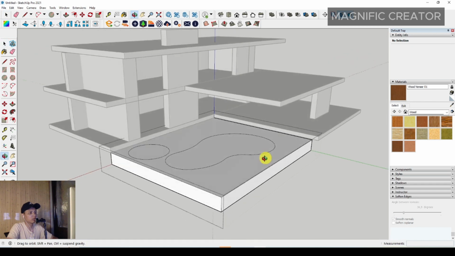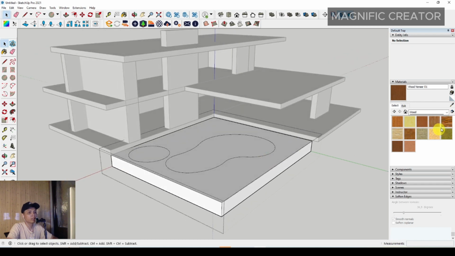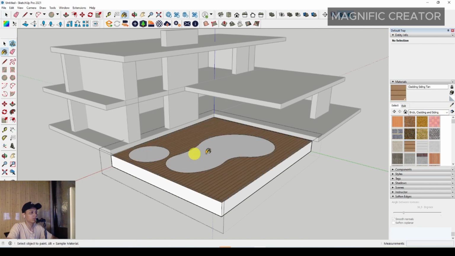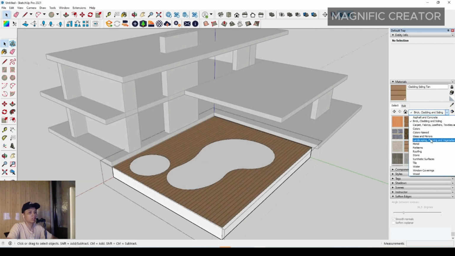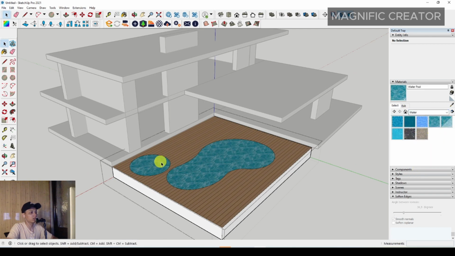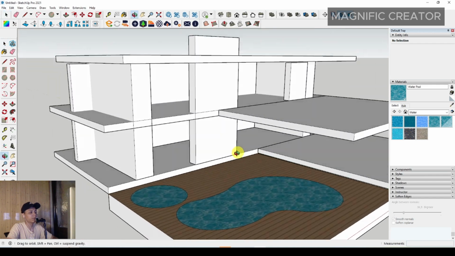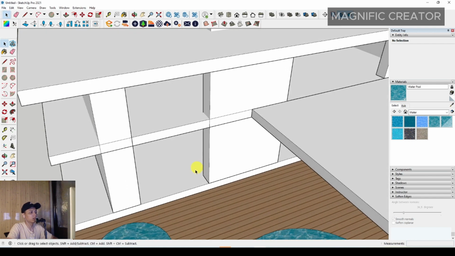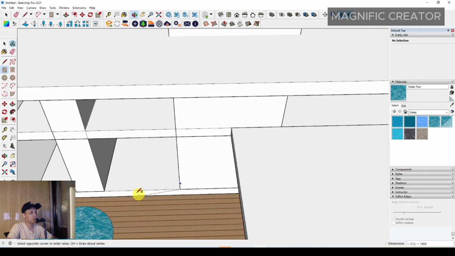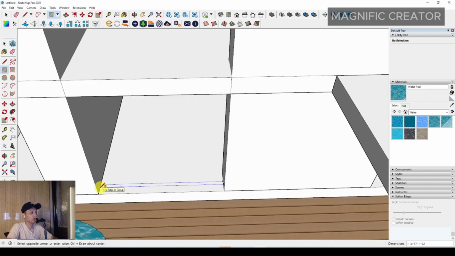Okay, and then you can make the floor of the pool deck. You can make the floor of the pool deck using this material maybe. So you can just select the water material, so it will look more representative of the basic shape of the house.